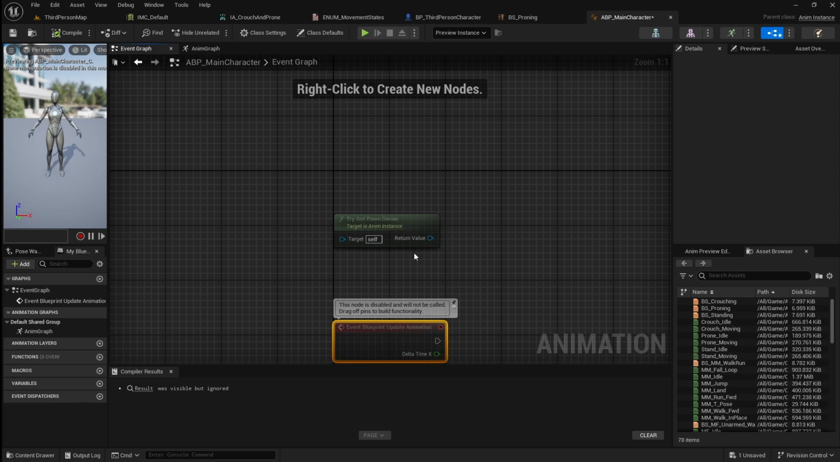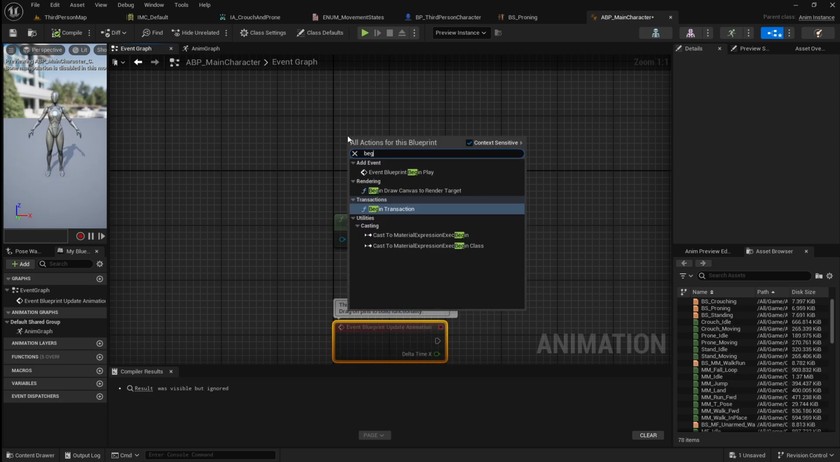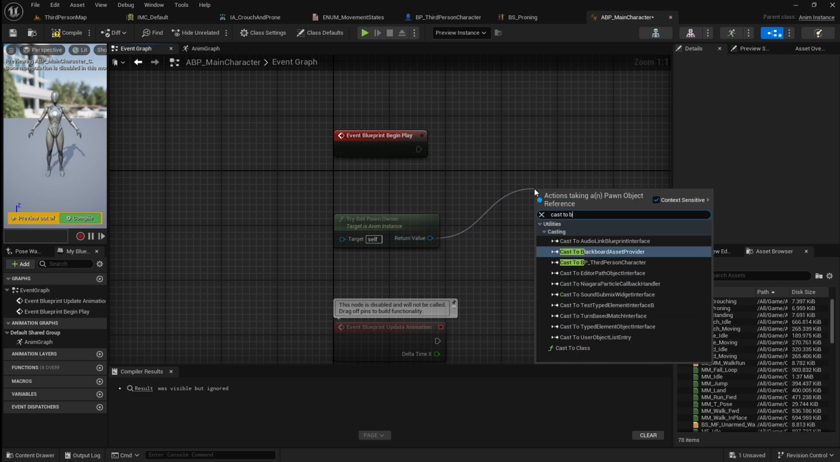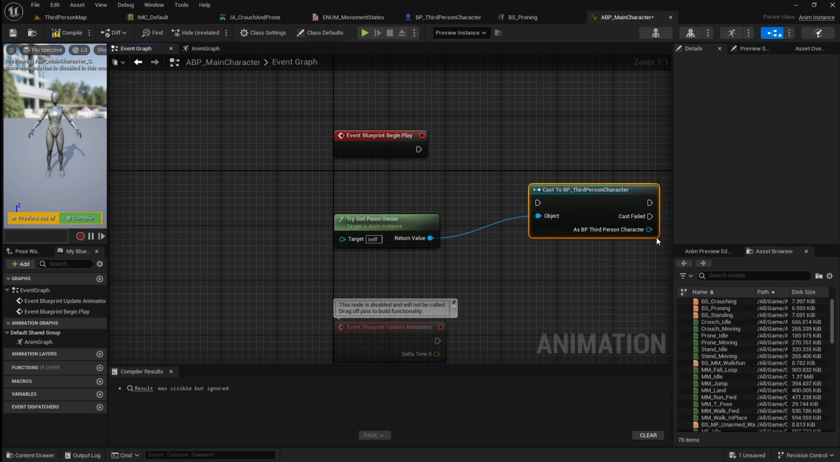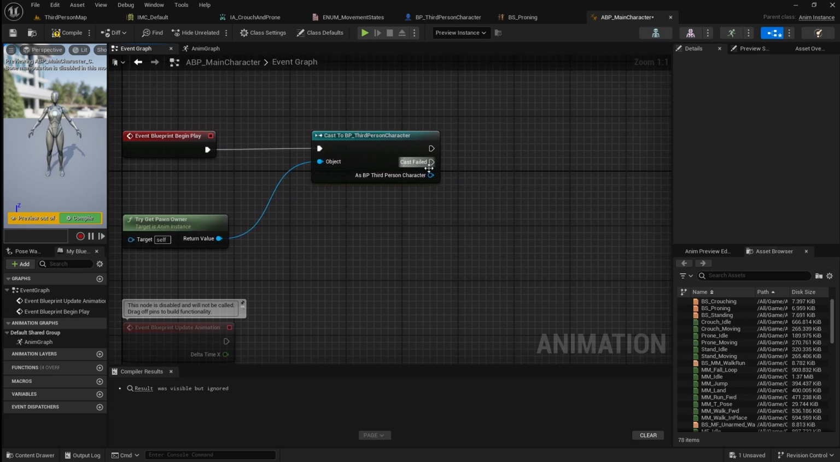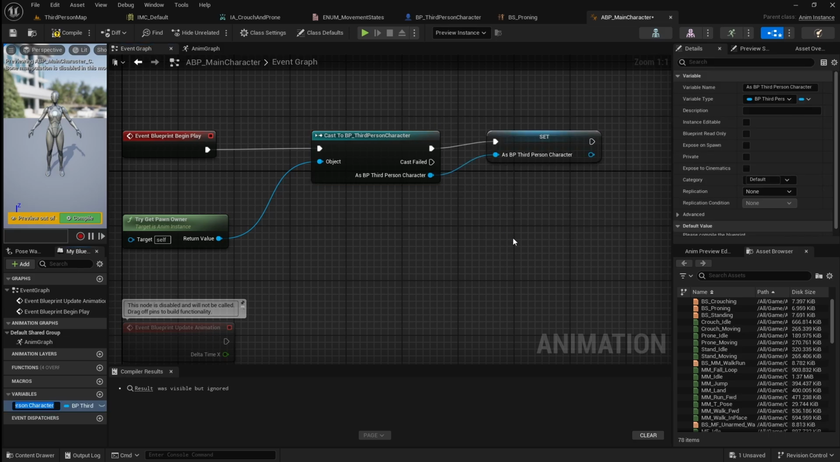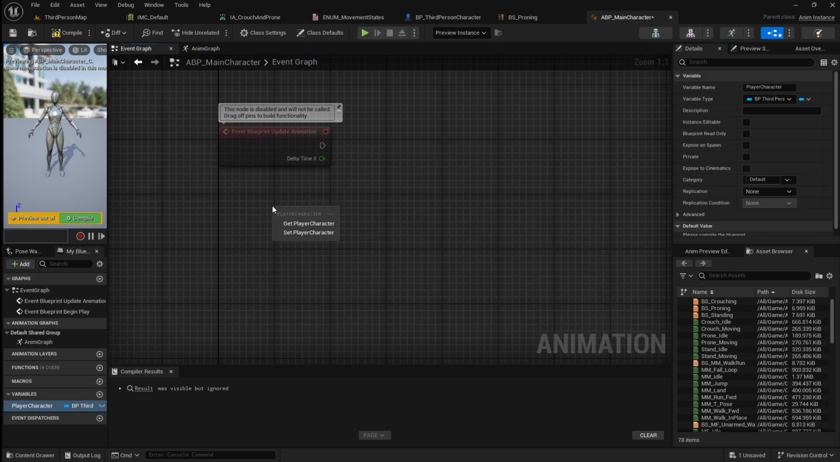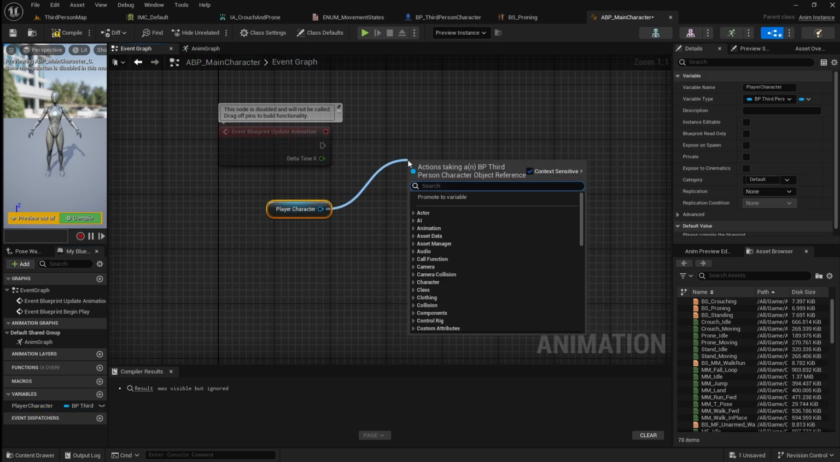Separate these, then right click and add an event begin play. Drag off this pin and cast to your player character. Connect it up, then right click on this pin and promote it to a variable. Call this player character reference. Drag this variable into the graph. Drag off it and search for isValid.